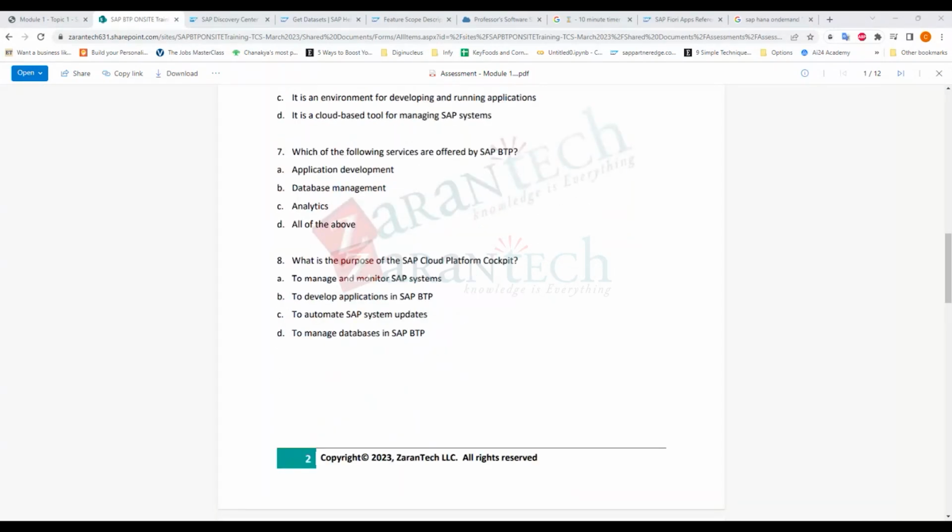What is the purpose of SAP Cloud Platform cockpit? It's B. Cloud platform cockpit will be to manage and monitor the SAP system. It should be A. I think we can monitor the service. I think A and B both, because we will be able to develop also and monitor also.